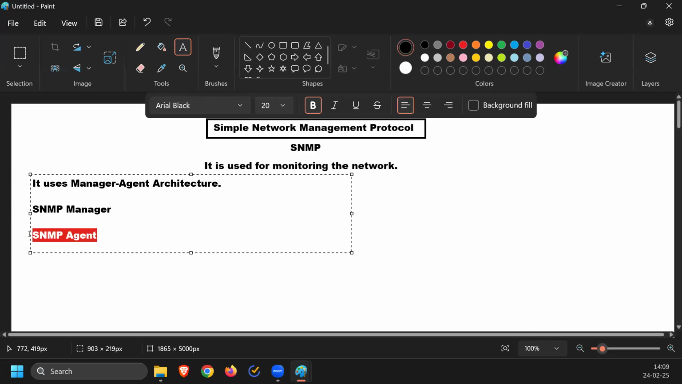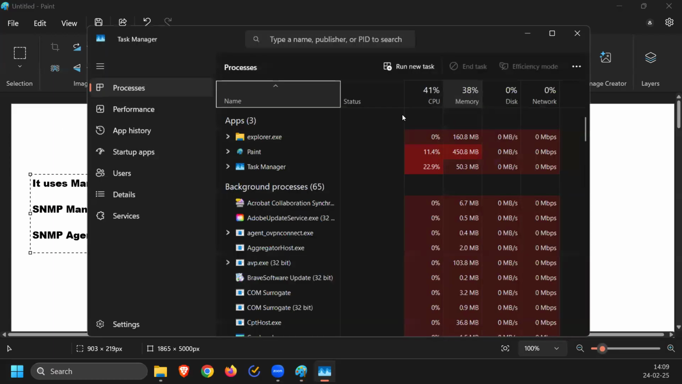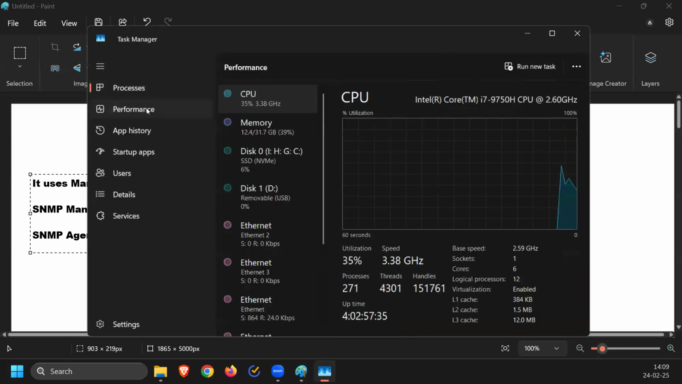The responsibility of this agent is to get some information from the device. If you want to understand an agent, it's kind of a task manager for your system or your device. It's a task manager that continuously monitors CPU, memory, disk usage, and internet speed.